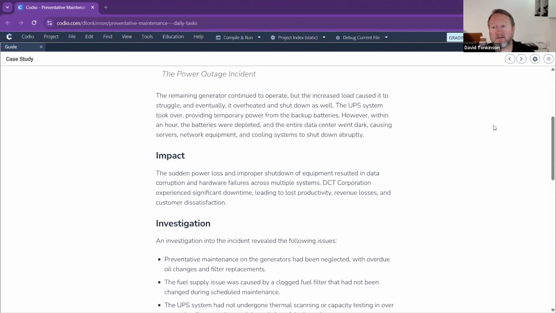The ones that I noted down myself for the root cause were, again like you echoed there, neglected preventative maintenance. They didn't maintain that generator properly. The overdue oil change was there. The filter replacement didn't happen. That essentially was related to a clogged fuel filter, not changed during the scheduled maintenance. Lack of thermal scanning and capability testing in the UPS systems. Okay, and the batteries. Inconsistent daily monitoring and visual inspection. Failure to do these simple things. Outdated and untested emergency preparedness and disaster recovery.